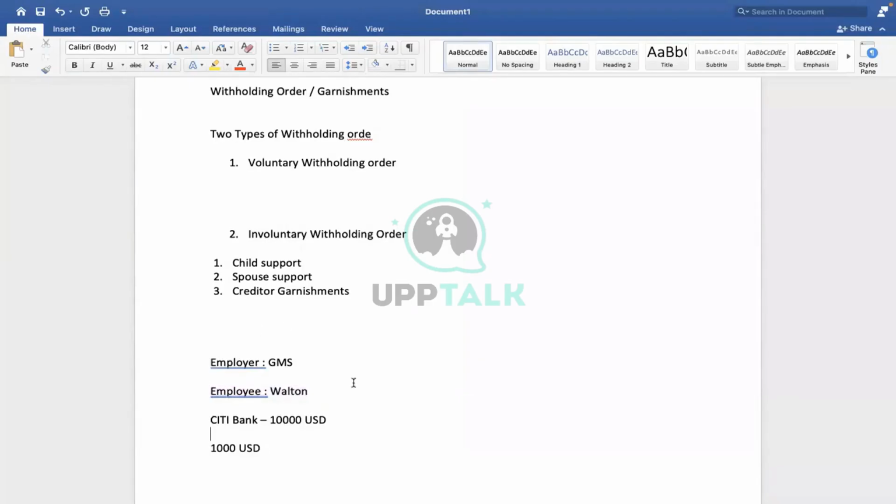First month he paid, second month he paid, third month he paid, fourth month he paid. Fifth month, he didn't pay. Sixth month, he didn't pay. Seventh month, he didn't pay. Continuously, he became a defaulter for 3 months.